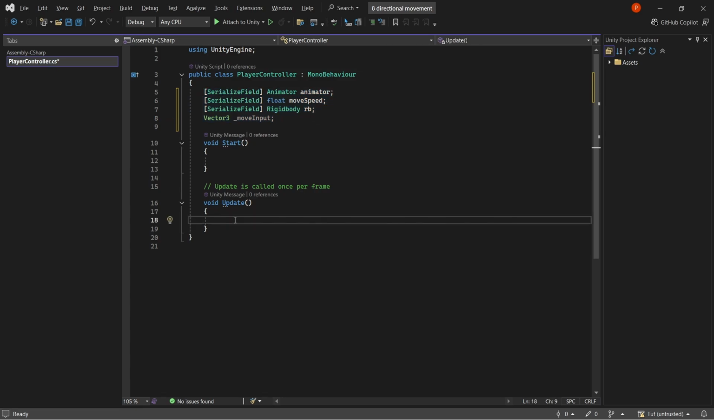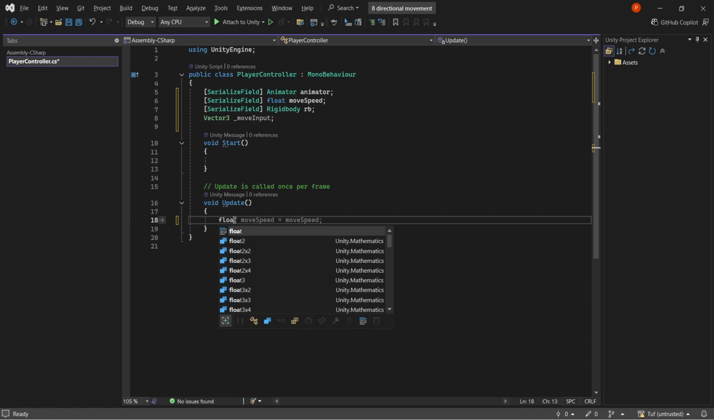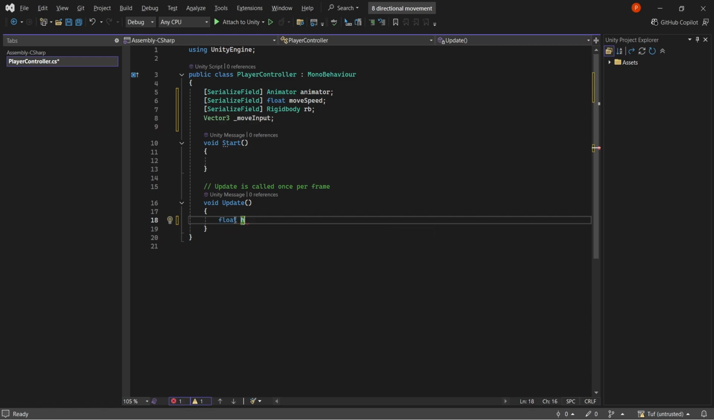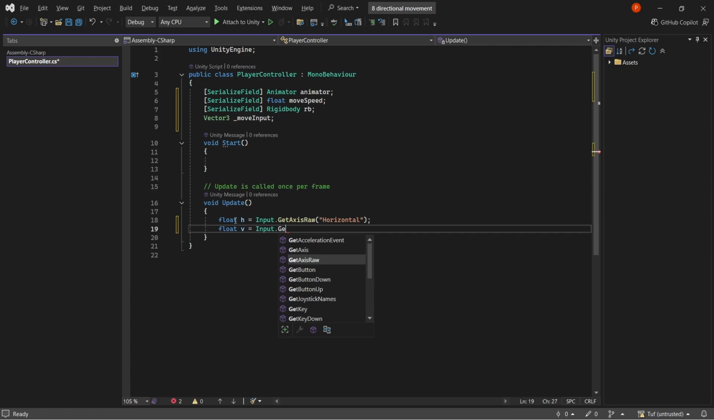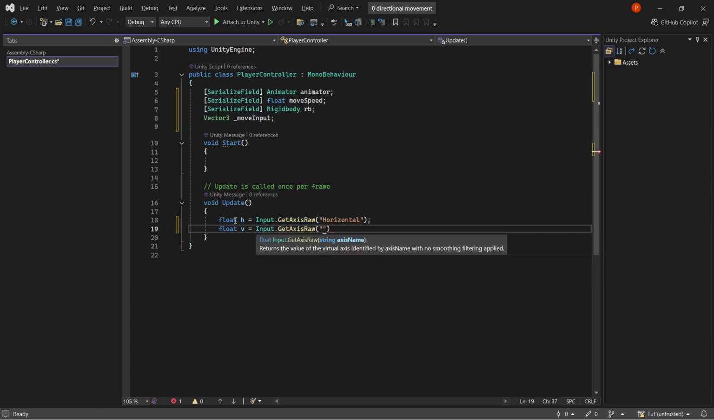Now we will take input from the user, right? For taking that we will make two new floats. The first float will be h, which will be the horizontal input, right? So type Input.GetAxisRaw and type in here "Horizontal", like this. And another float will be vertical, float v, and same like Input.GetAxisRaw, and this will be "Vertical".